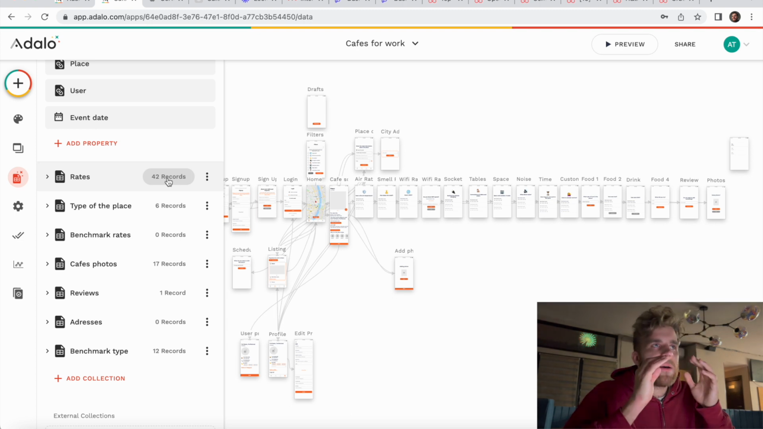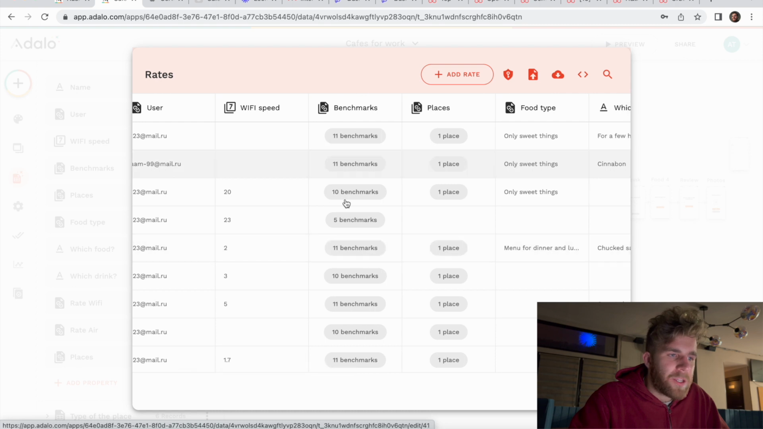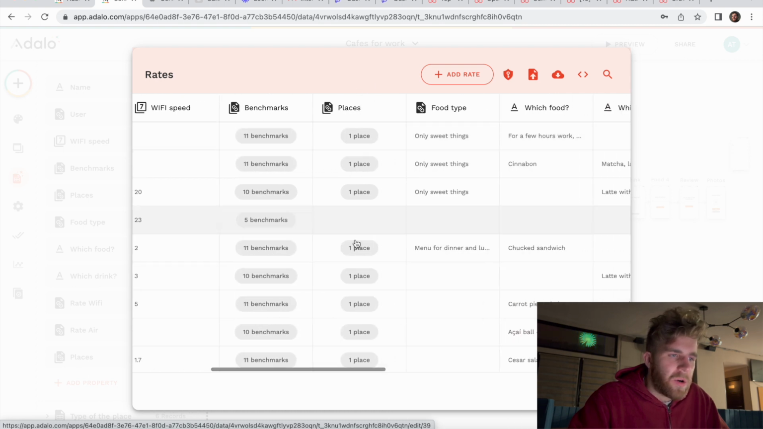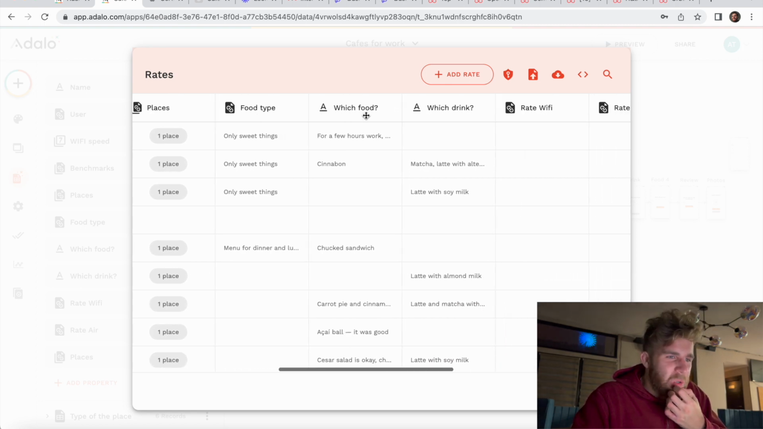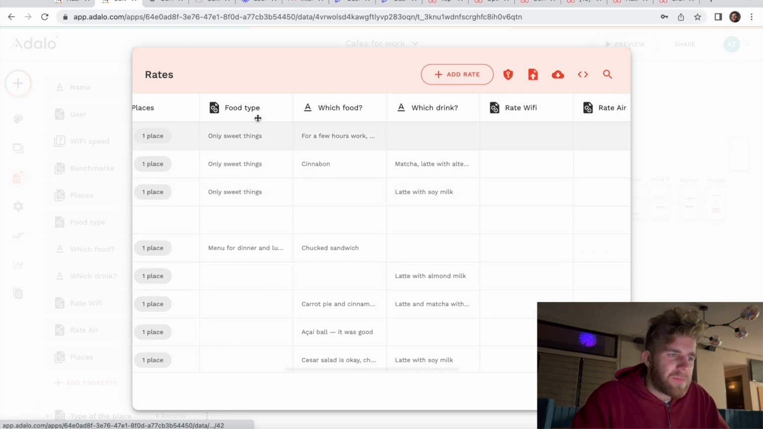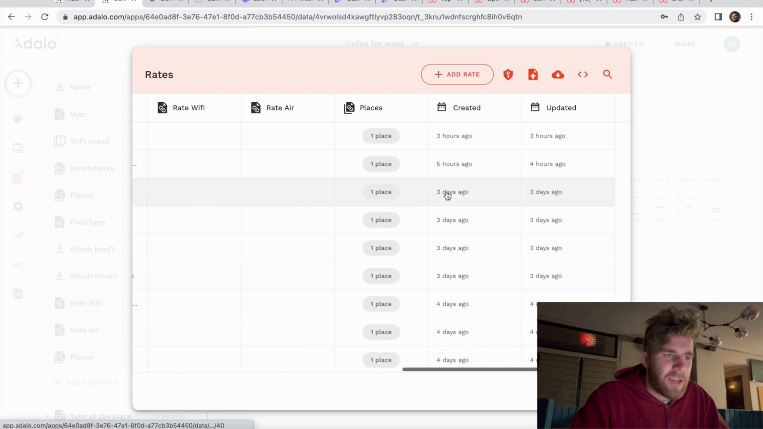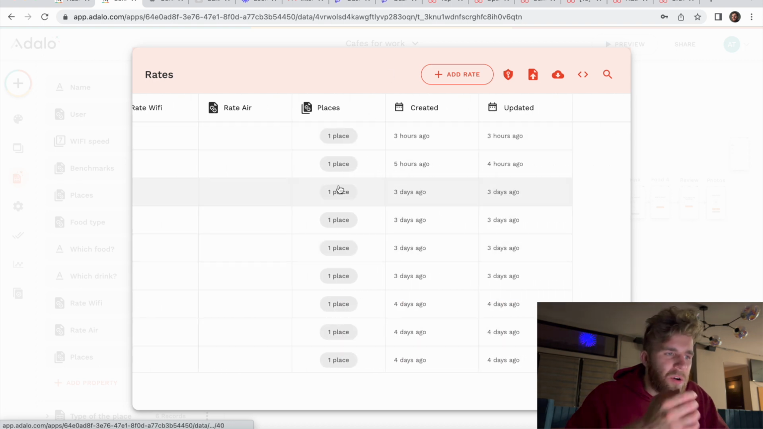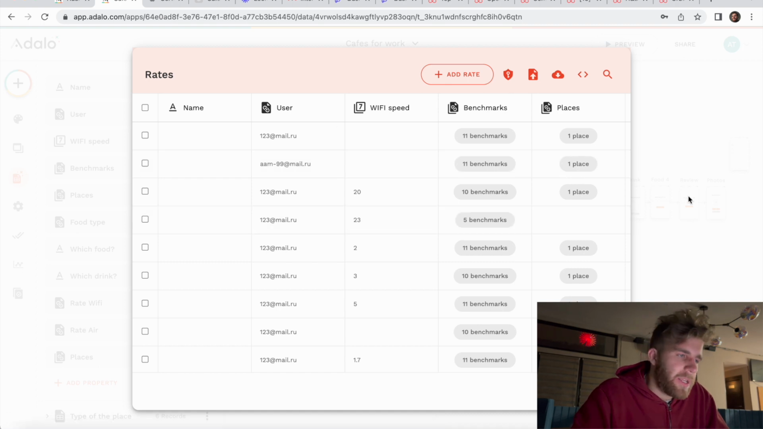Rates is a collection: when I rate a new place, a rate will be created, and the rate has all benchmarks which are included in this rate. Only one place, because a rate can be only with one place. And we also have food type: which food I tried, which drink I tried, and also a relationship with places, and so on. So this is the rates collection.